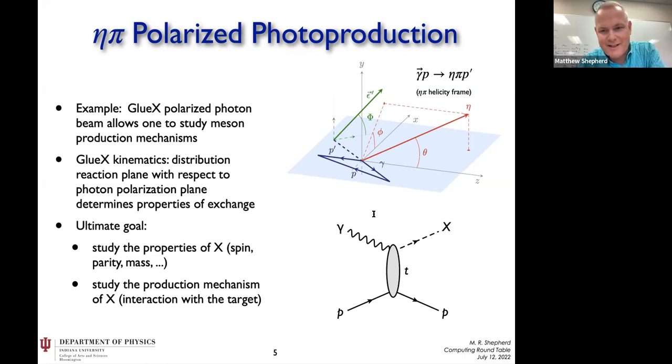The main takeaway message is that by reconstructing this in the detector, you can reduce this down to angles that express the physics of interest, and we're going to fit distributions of events in those angles to untangle the underlying physics. That's the key message.